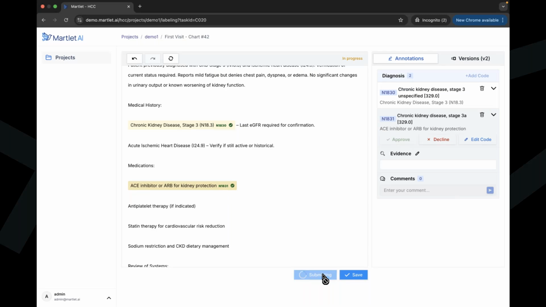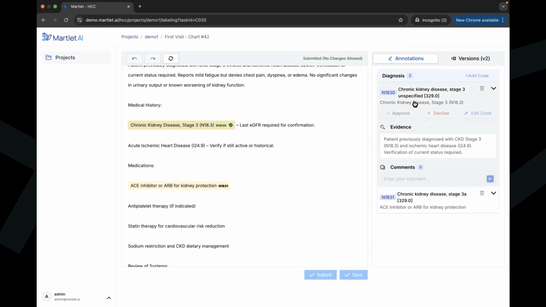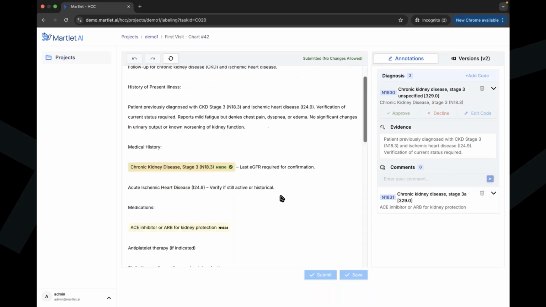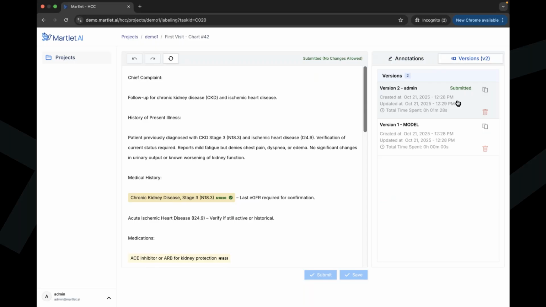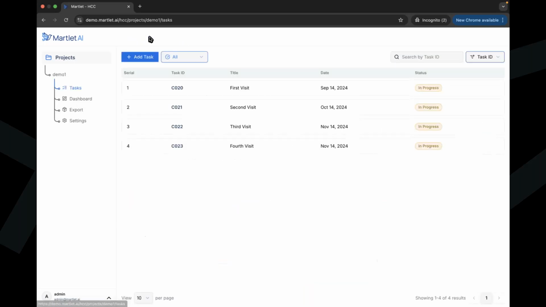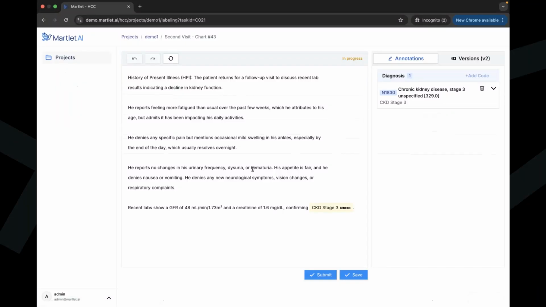Okay, so we need to approve. All the conditions, by the way, need to be either approved or deleted. There cannot be any condition that is left unattended. So now we know that this one is actually submitted. We know which version was submitted, etc. Then we can just move to the next task, and that's it.